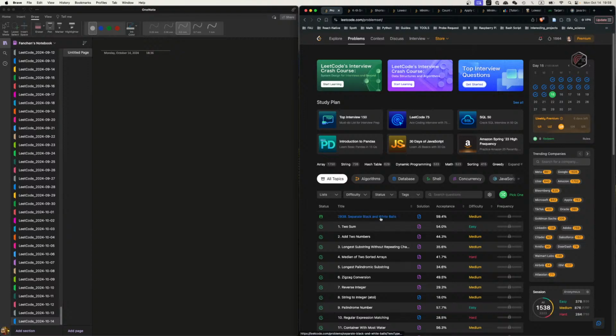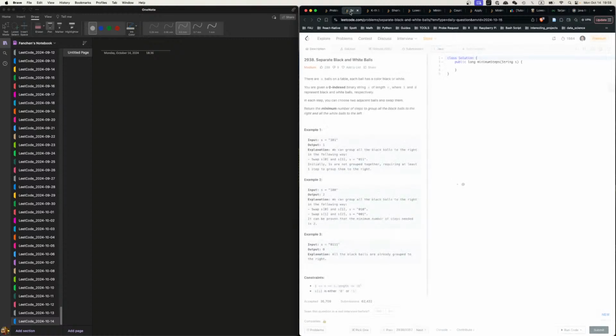Separate black and white balls. I think it's a new question. There are n balls on a table. Each ball has a color, black or white. You're given a zero-indexed binary string s of length n, where 1 and 0 represent black and white. In each step, you can choose two adjacent balls and swap them. Return the minimum number of steps to group all the black balls to the right.